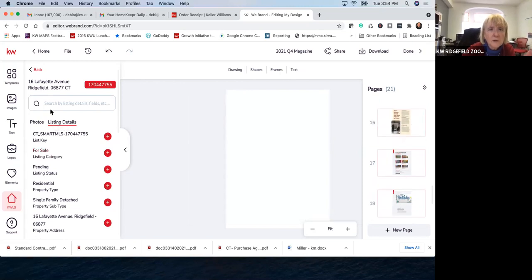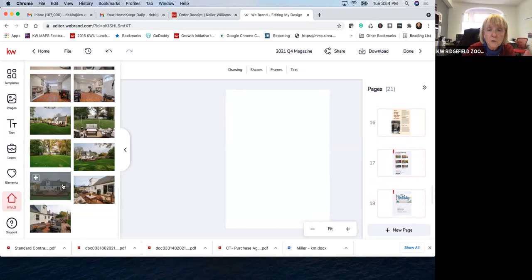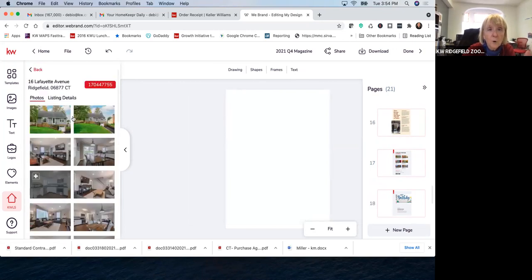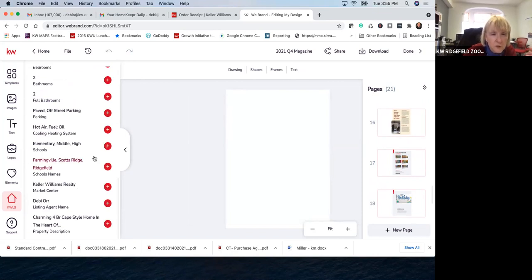And it's either in the photo section, which gives you all of the photos that are on the listing, or in the listing details section. And when you're putting it in, remember to use that recycle button. Okay.